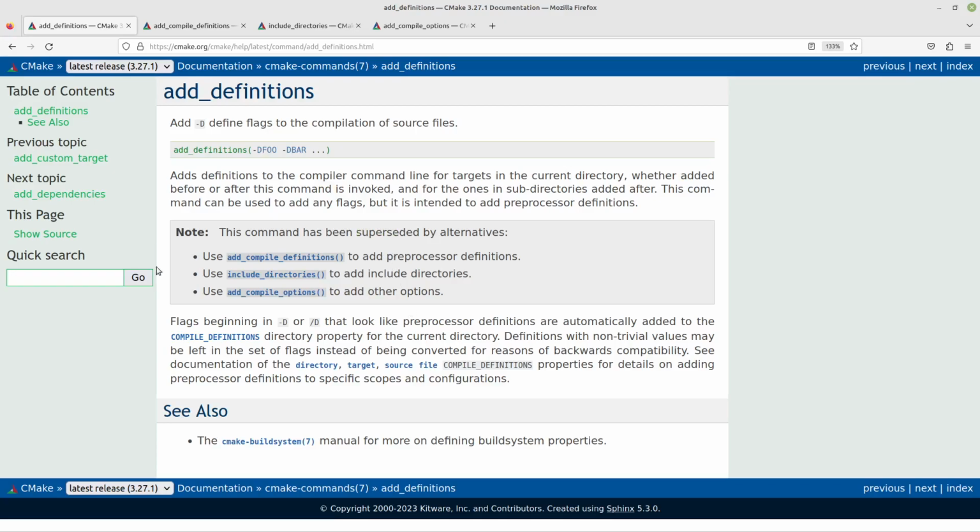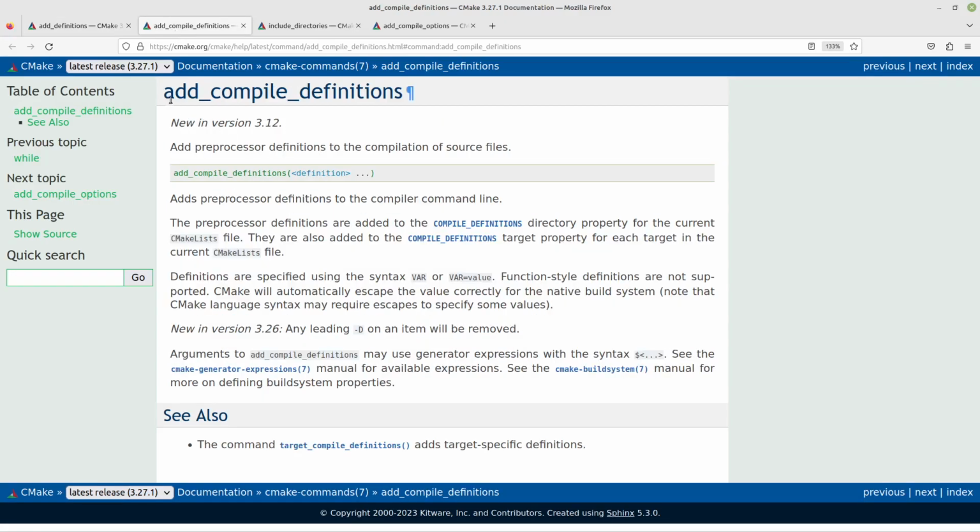But let's delve into that a little bit more. Why was it superseded? And what are its replacements? Well, the replacements are shown here, and when we look at the replacements, we can see why it's actually superseded. So add compile definitions is what I talked about in that last video, and when you want to declare a variable, all you have to do is state its name, and if you want it to be defined with an actual value, you just include this equal sign in there.